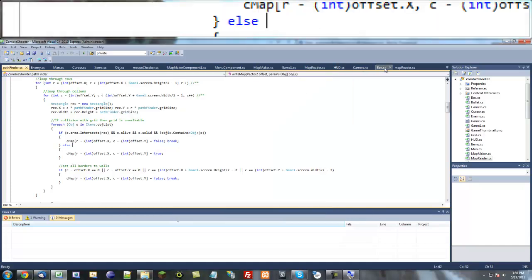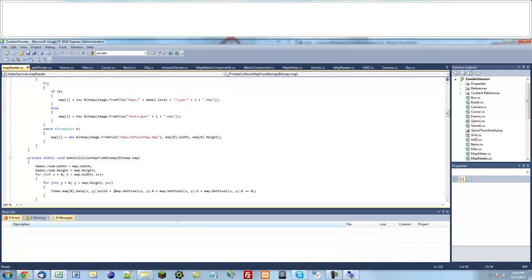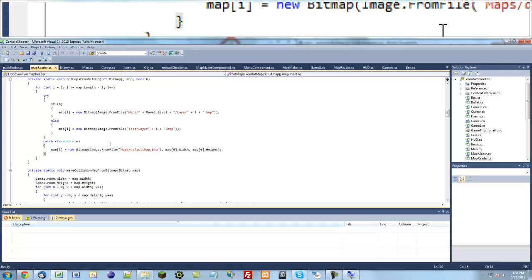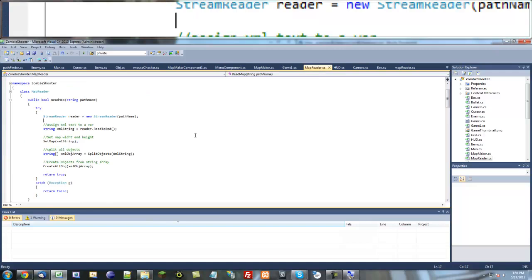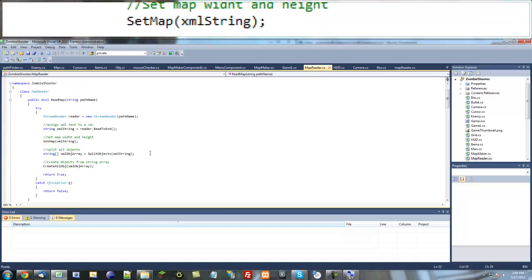Let's go ahead and modify our map reader. I think it's right here. Is this it? No, this is a different one. This is not the one we're gonna use. Where did I put that? Right here. Okay, so this is the one.